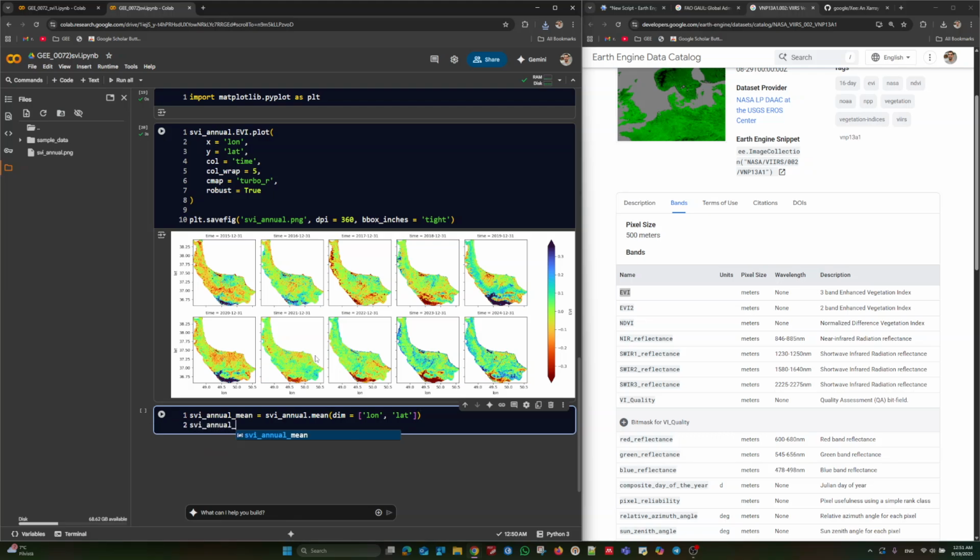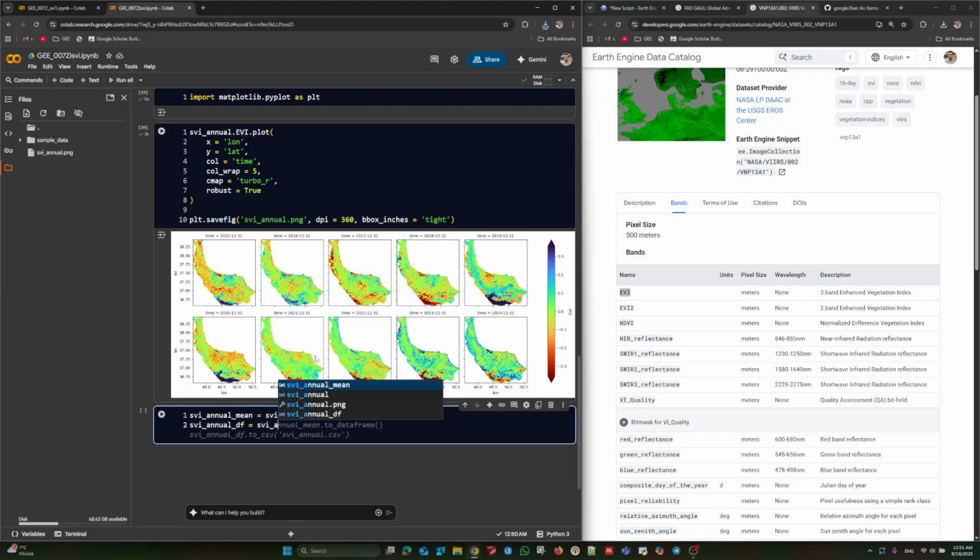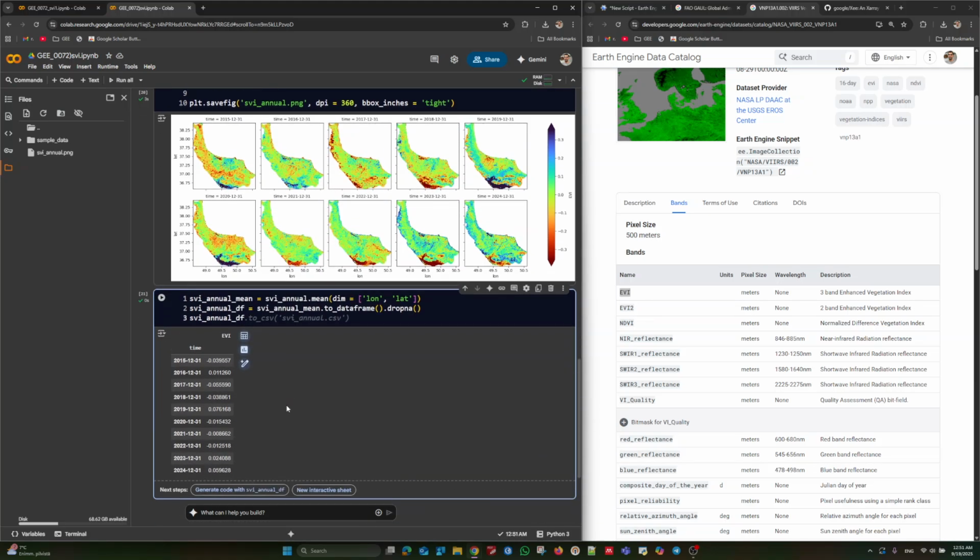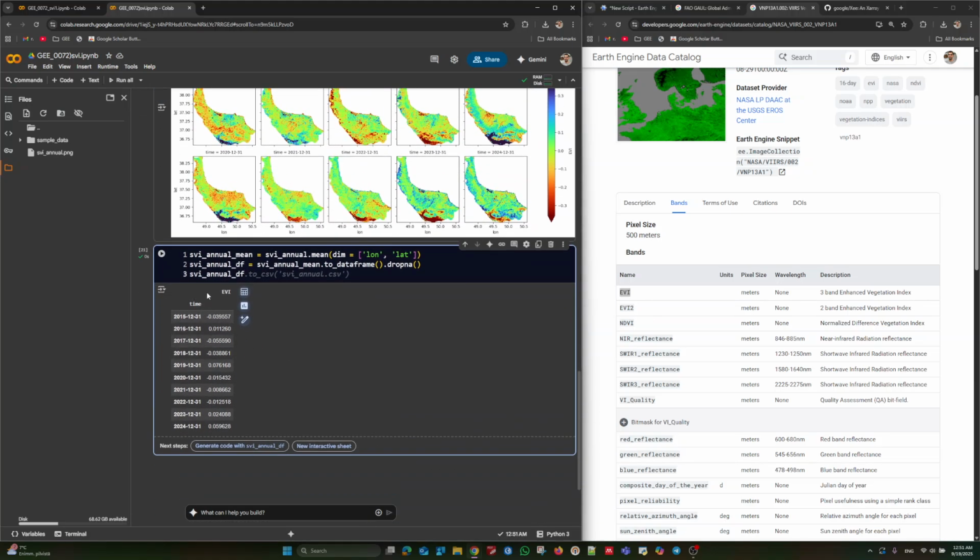So then I want to convert it into a data frame, SVI annual mean to data frame. So remember to drop the NA values, no datas. So at the end you will have SVI annual DF, a data frame, but this is for the annual format. I will show you how to do this for the 16 days data. But as you can see, we have two columns, one time and another the EVI.